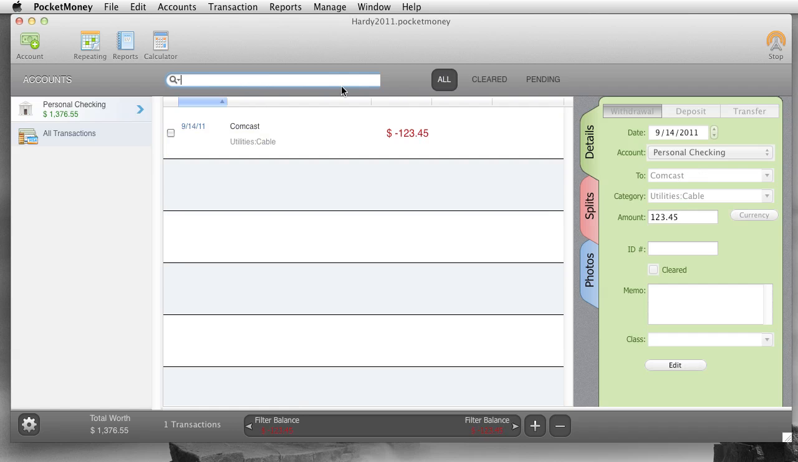And then to clear the search, let's just hit enter again. So to clear a search, just empty the field, hit return or enter, and that will clear the search. So we also see we have two transactions here, total worth here. Let's add one more account.